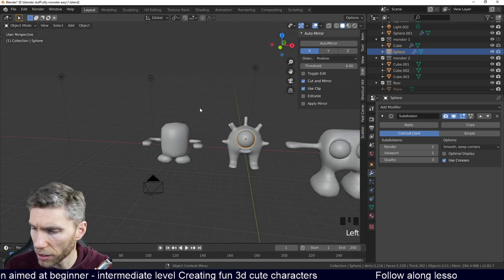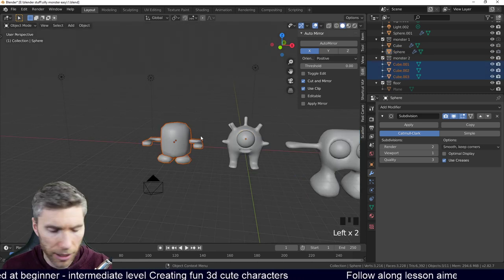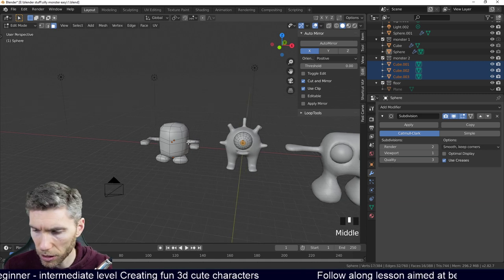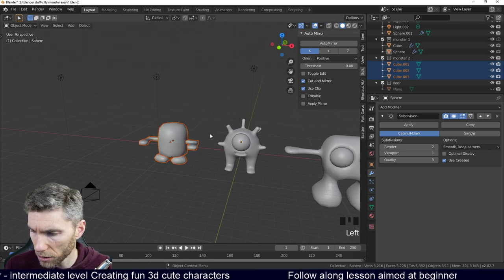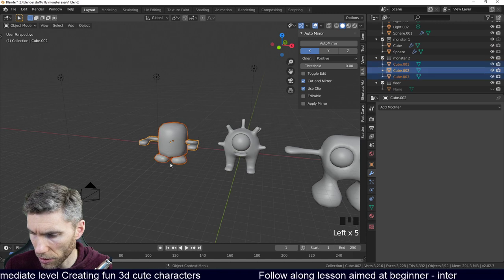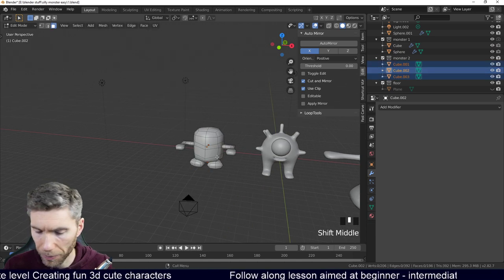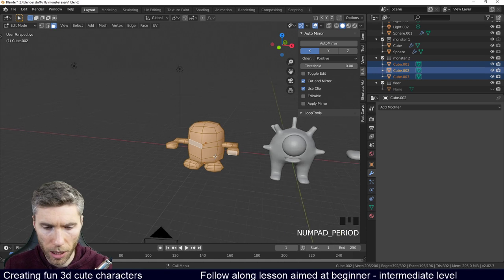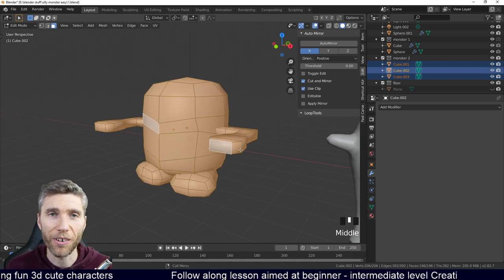Back to this character here and into edit mode so you can see what's going on. Oh, I've got that one selected as well. Right, there we go. And into edit mode, there we go. Select all and full stop or period key on my numpad.